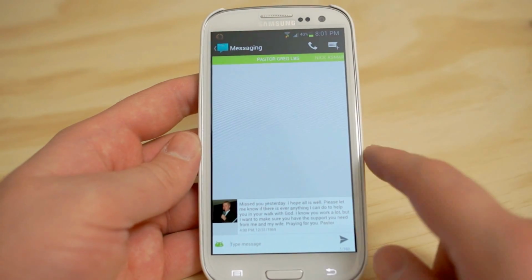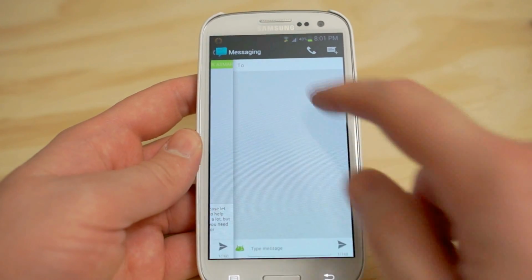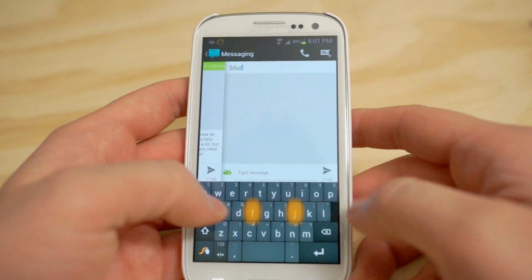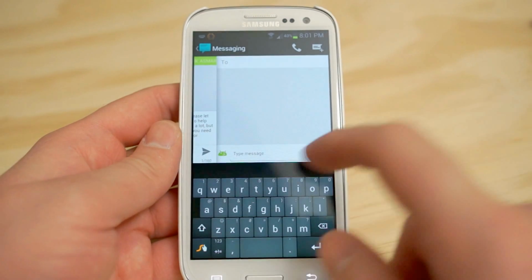To actually compose a new one, you guys actually saw that I did it on accident there, but you grab from the side here and pull over, and then you can type to whoever you want to. Probably don't want to show phone numbers there, and then type your message out like that.